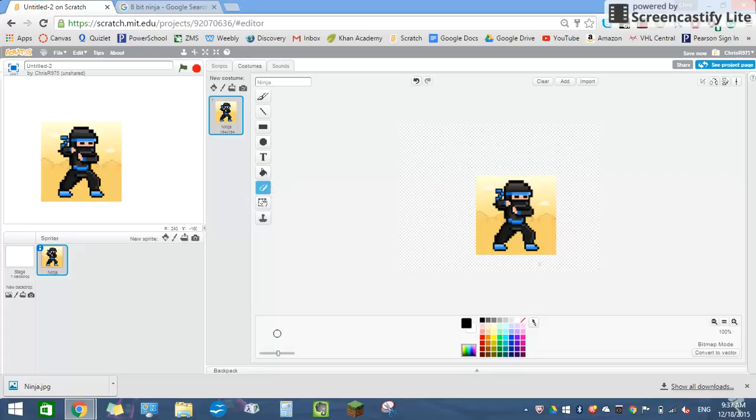Next, you have the erase tool. So let's say I wanted to draw a line, right? But then let's say that line's a bit too thin. So I hit the eraser tool, then I erase it right there.